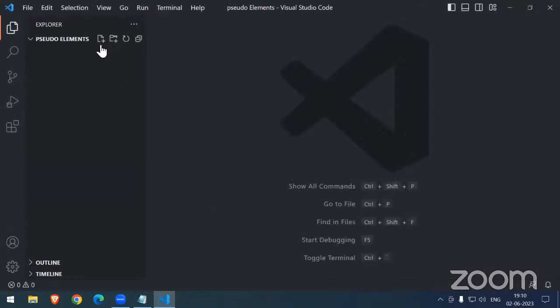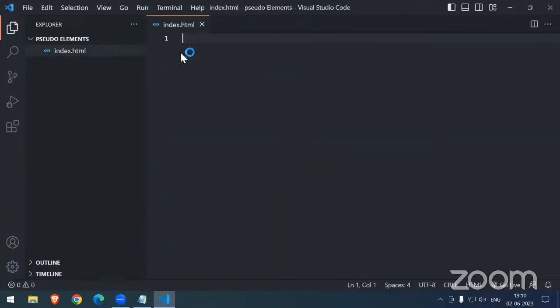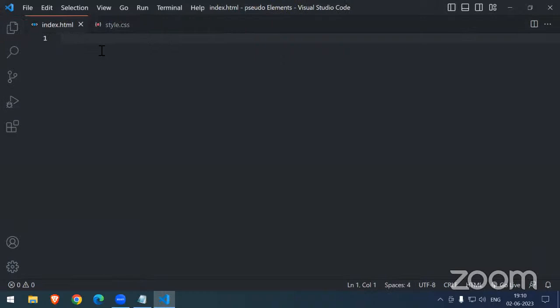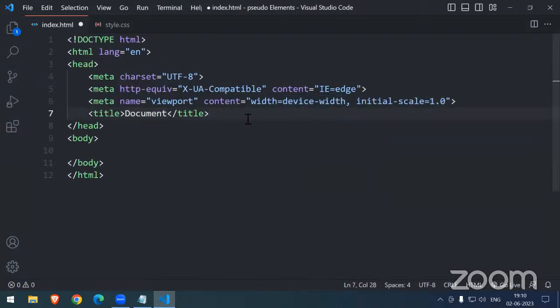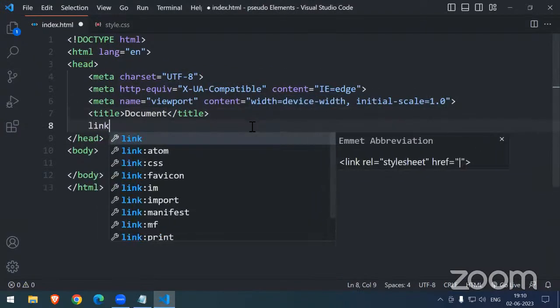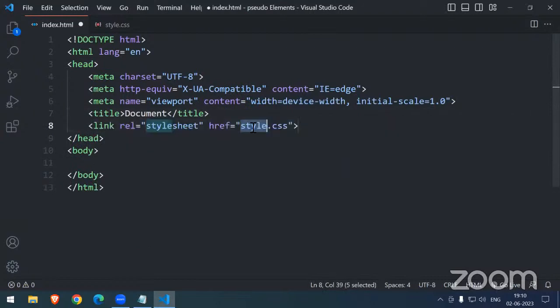At the very first, we require the index.html file, and after that style.css is required. Now, with the exclamation mark and Tab, very basic simple HTML code is generated. In this HTML file, I am providing a link to the CSS file. Automatically, style.css will be linked here.